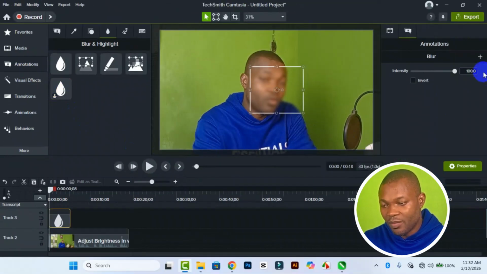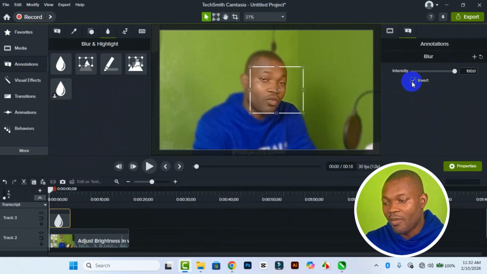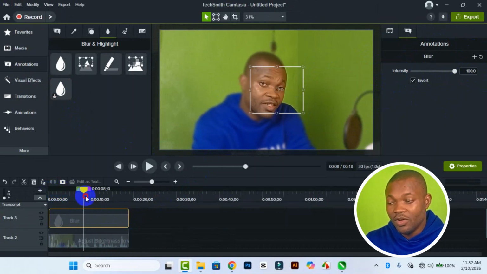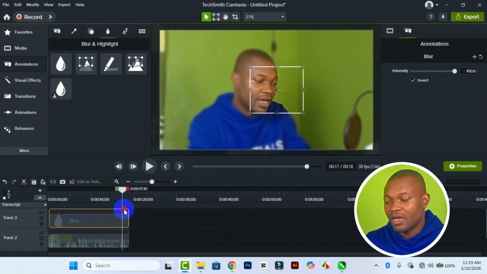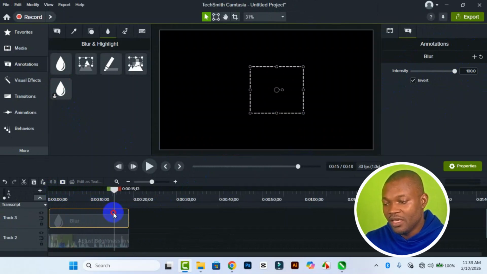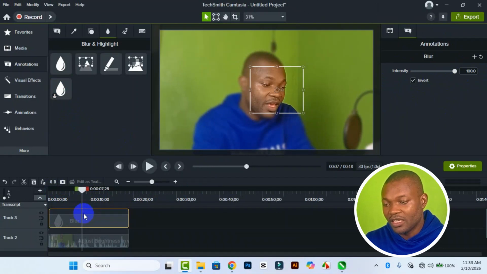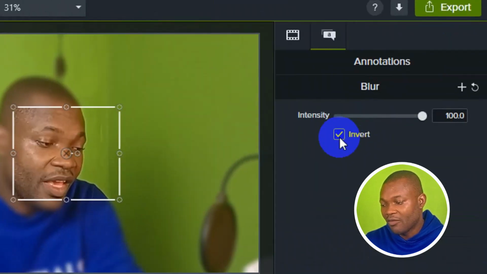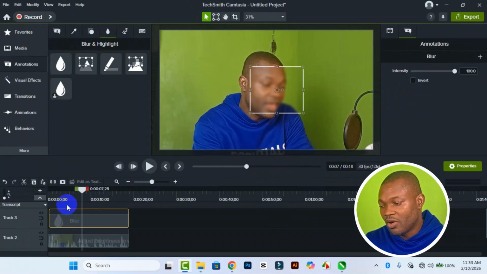If you invert the blur, it means that only the face is going to be left while all the background in the video is going to be blurred. So you can adjust the blur and go ahead, just like what you see right here. You can see only the face was left while the other places are fully blurred in this regard. So if I uncheck the invert right here, I will only have my face blurred right here.